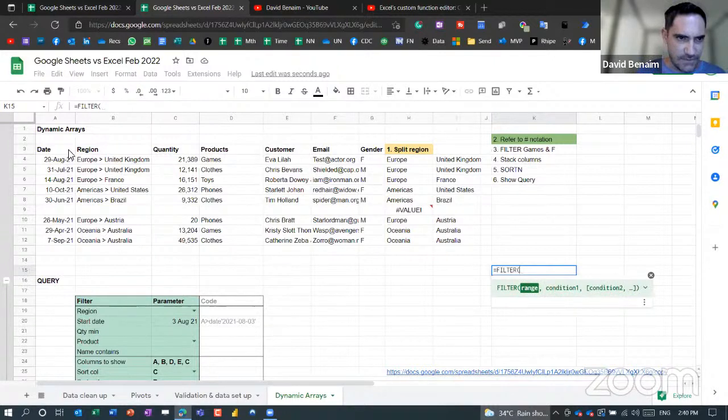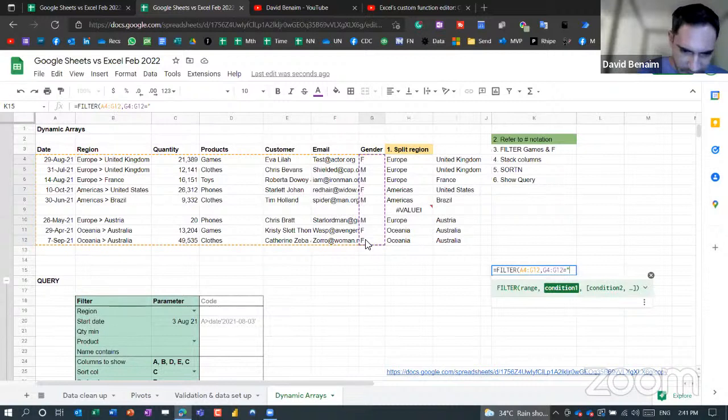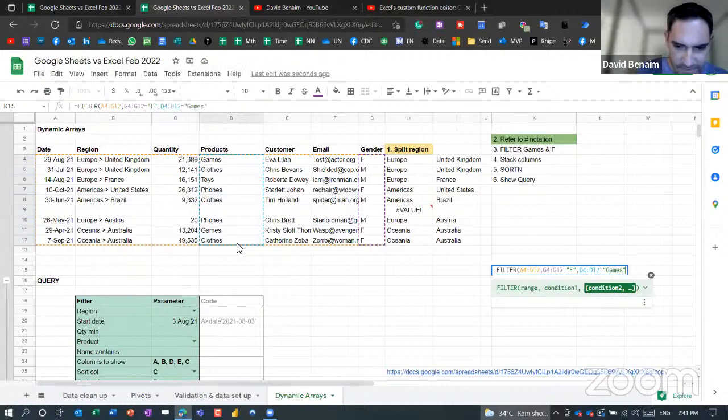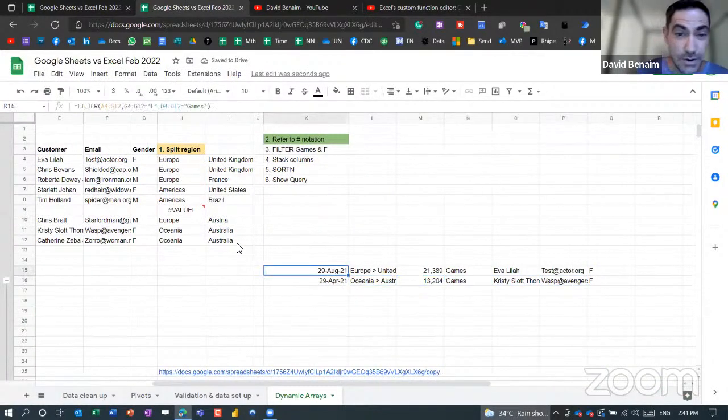Whereas I can do here, for example, these 3 columns, comma, condition 1 is going to be this one is equal to, in speech marks, female, and this is equal to games, like that. So just comma, comma, exactly like we would do a SUMIF or an IF function as well.